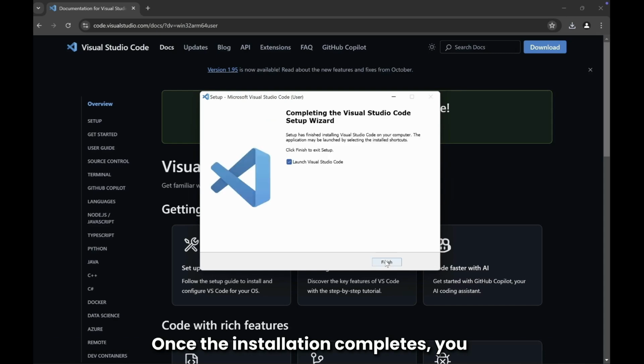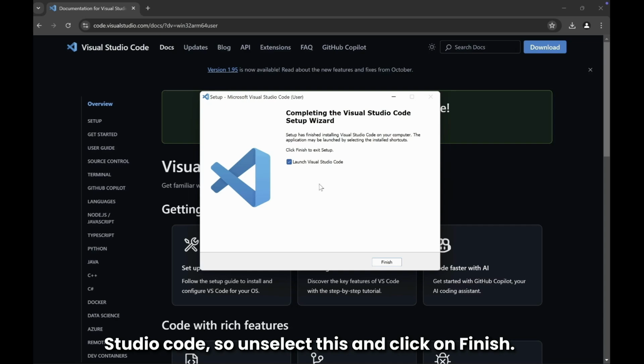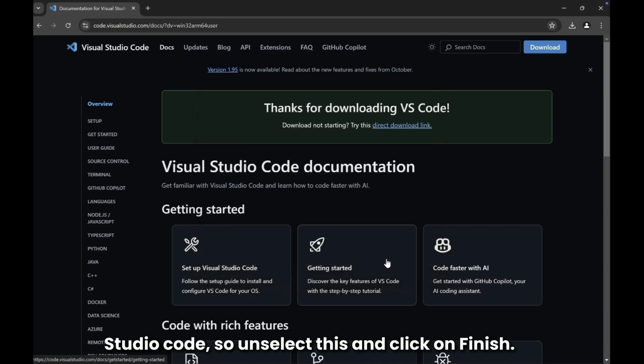Once the installation completes, you will see this screen. Currently, we do not want to launch Visual Studio Code, so unselect this and click on finish. Next, we need to download the Python installer.